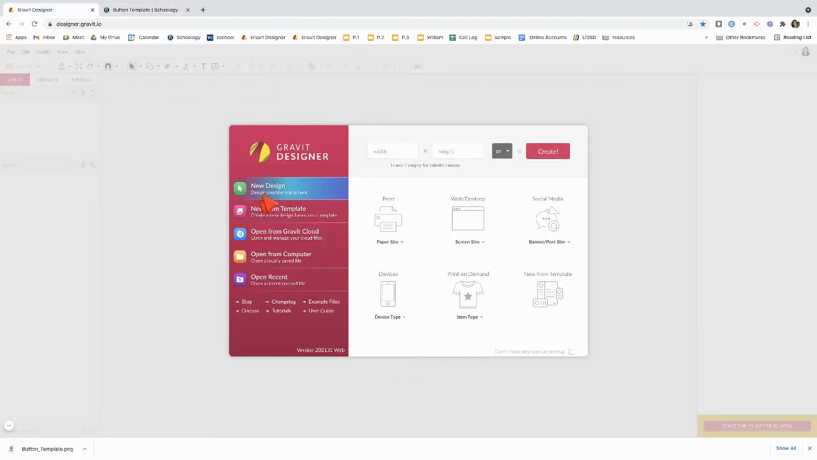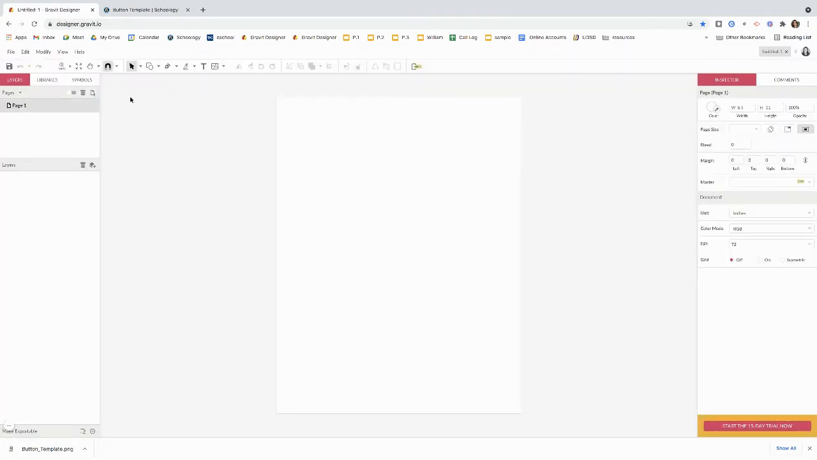Now in Gravit, we're going to start with a new design. We want to tell Gravit the size of our page. And so we're going to make it the typical size of a piece of paper so that we can print these out. 8.5 is the width and the height is 11. And very important, I need to change this to inches, IN for inches, and press create.